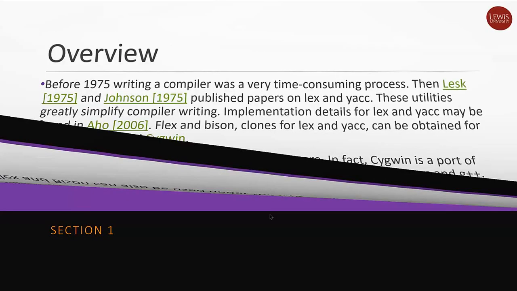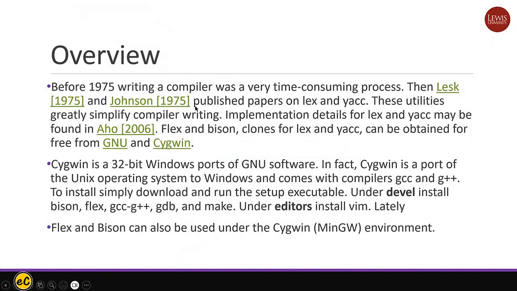So first, we go into the overview for Lex and Yacc. Lex is a lexical analyzer, published by Lesk and Johnson in a paper on Lex and Yacc. This is the compiler, a very old topic. And then they were brought into the Windows environment. It's called Flex and Bison. So Flex and Bison is the Windows version.